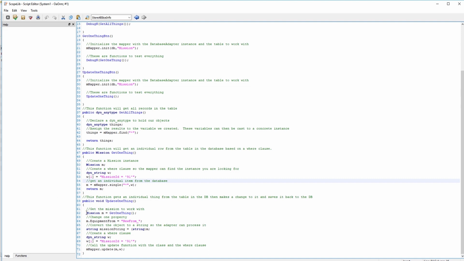And then finally, we have the update one thing. The update one thing will do exactly what it says. We're first going to get one thing from the function above. We're going to manipulate it by manipulating the object itself, not the database table. And then we're going to do, again, the dyn string, so we update the correct one inside of the database. And then we'll call the .update function and pass through the object that we want to change and the where clause.